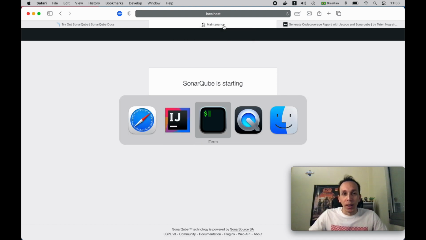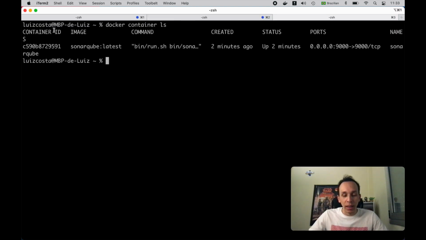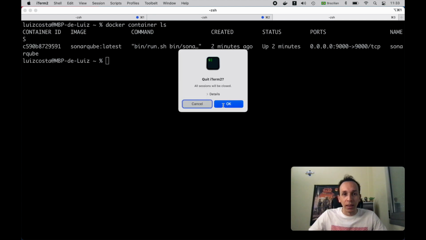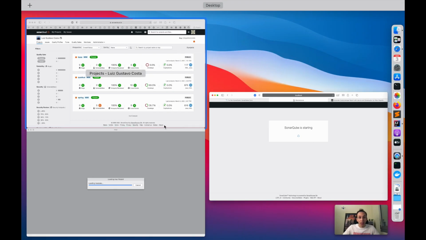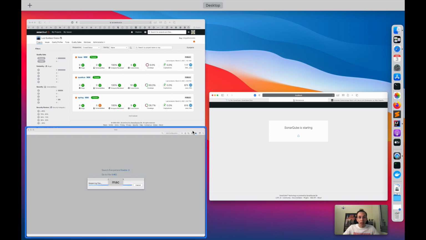Okay, right now I can close iTerm 2. I like to use iTerm 2. It is very clean, fast, and amazing. Okay, let's close. Yes, I want to quit. And then SonarQube is starting. Does this take a long time? It takes a long time to start. Well, this is Sonar Cloud. I don't want to work on Sonar Cloud right now. Okay.